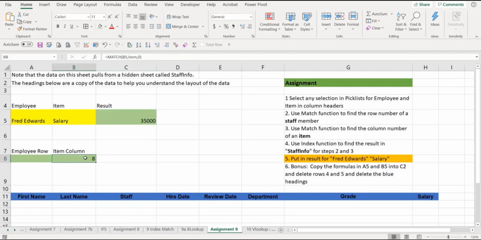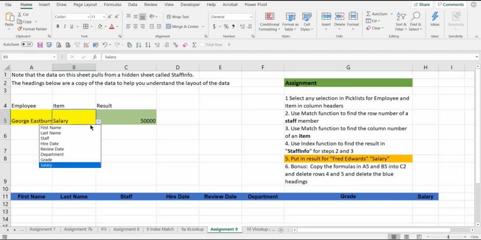And now I don't need this either. And I could delete all of this information, and I have all the information in one formula. And now I can switch to look up George Eastburn's department, and I can find any bit of information I like from that table.